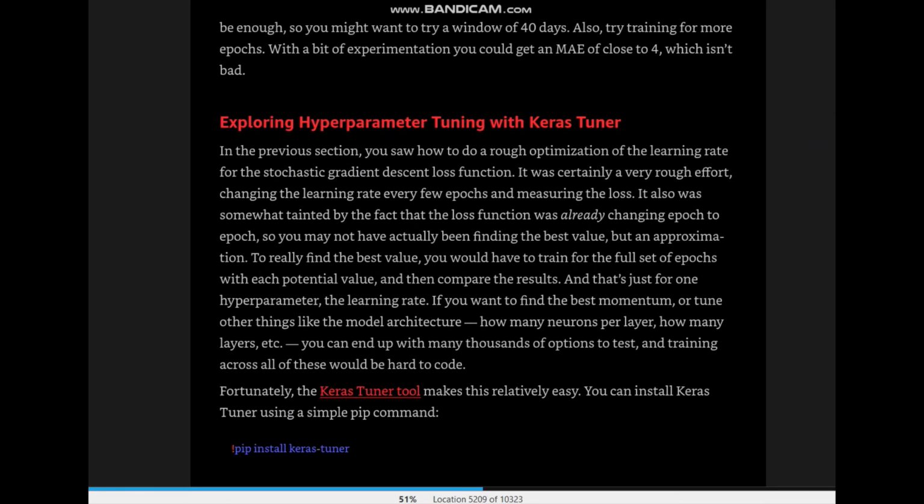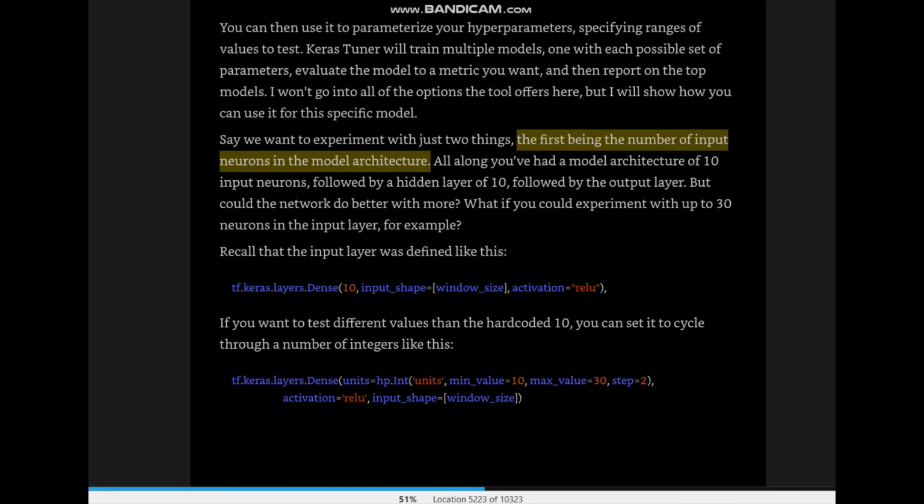You just need to pip install keras-tuner if you don't have it installed already, and then you can just use it. You just need to figure out the minimum value of your hyperparameter, the maximum value, and the steps. First is the number of input neurons in the model architecture. So we have the input shapes, and we change the units, with the minimum number of neurons starting from 10 to a maximum of 30 neurons per layer, with a step of 2, right?